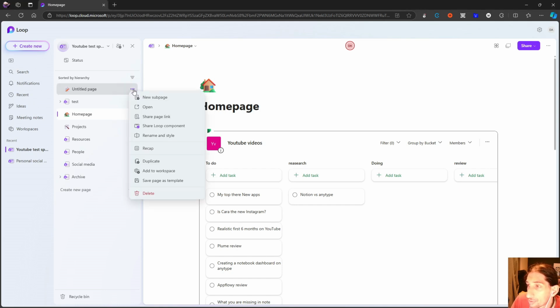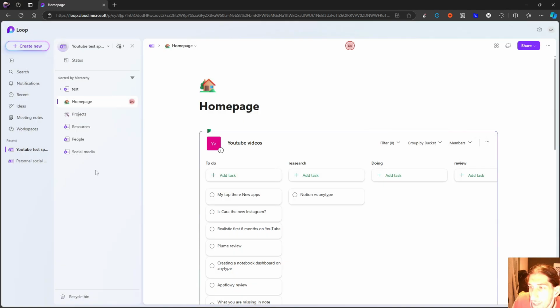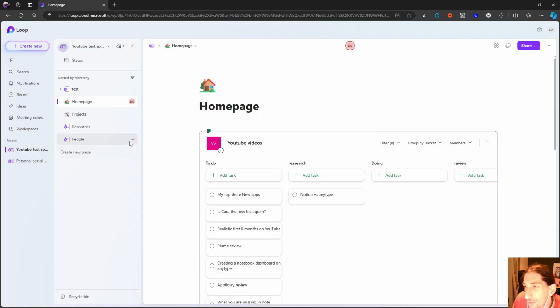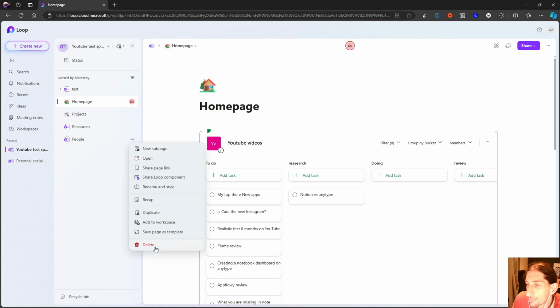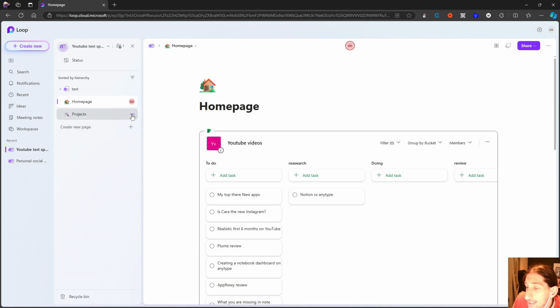But in order to do that, I first have to delete all of my pages, and Microsoft Loop is actually Microsoft's new, like, Notion competitor. I don't know if it is new any longer, but a lot of people have been wanting something like this inside of the Microsoft ecosystem.